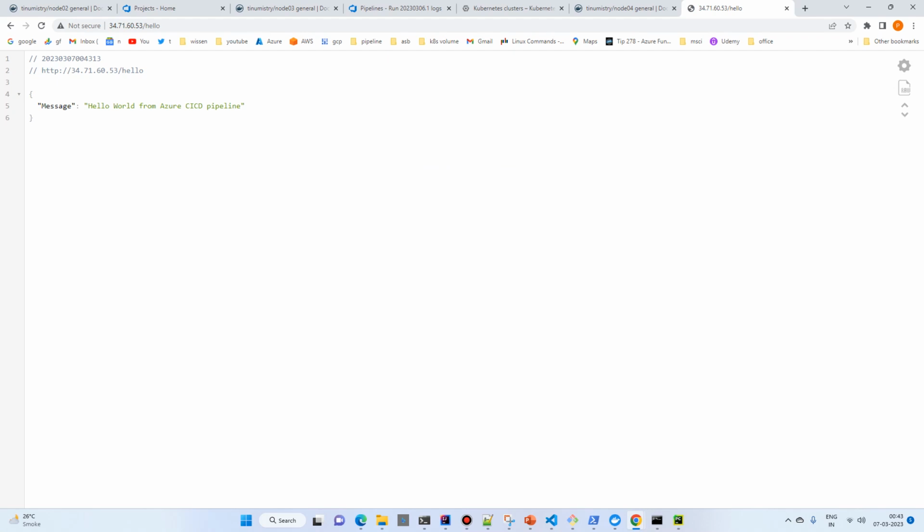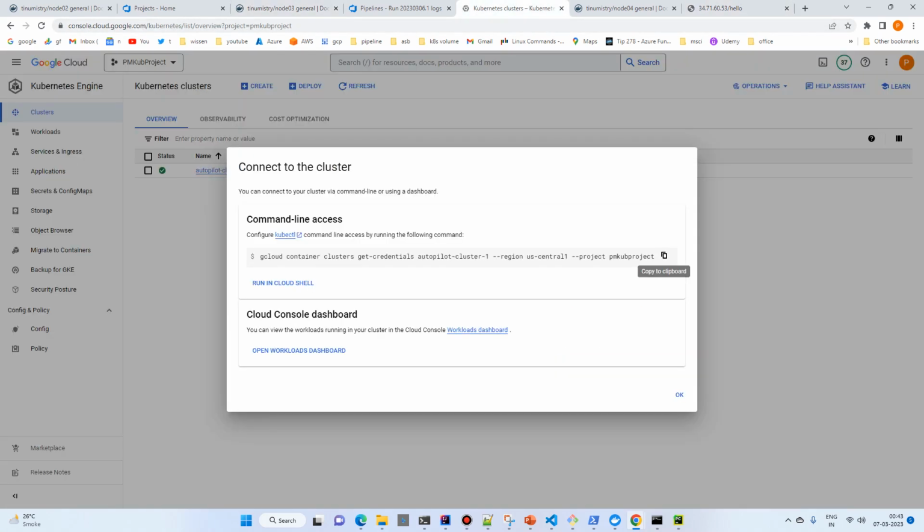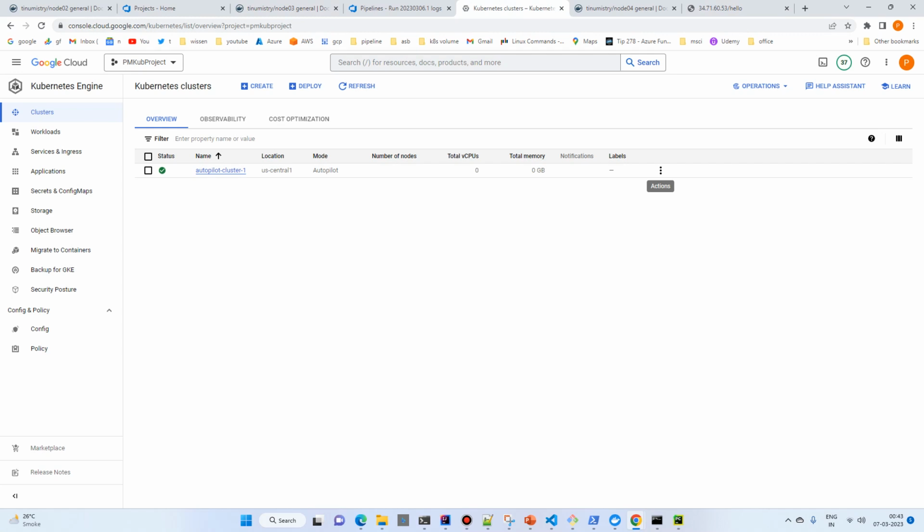So we have successfully deployed using the Azure pipeline, using the Docker registry and using the Google Kubernetes Engine. So if we go to the Google cluster, once you are done, just don't forget to delete it.